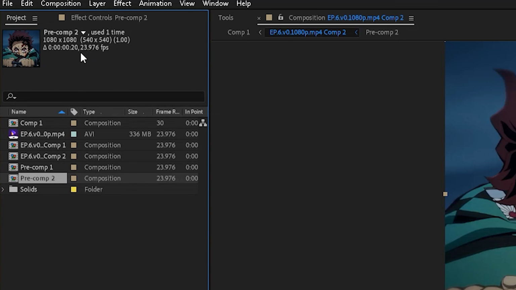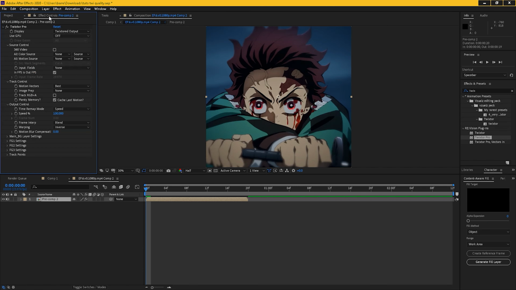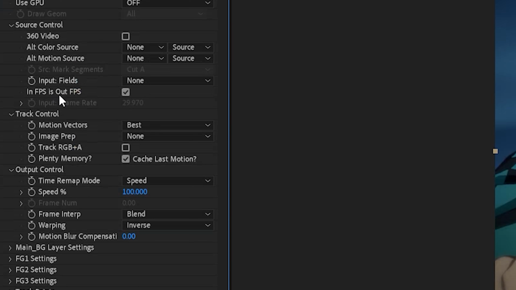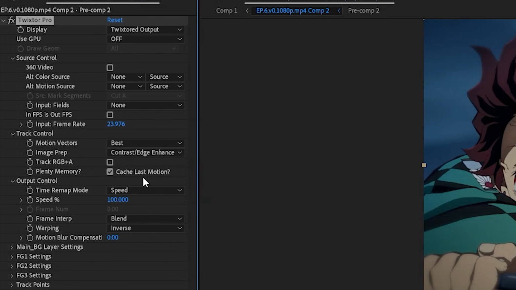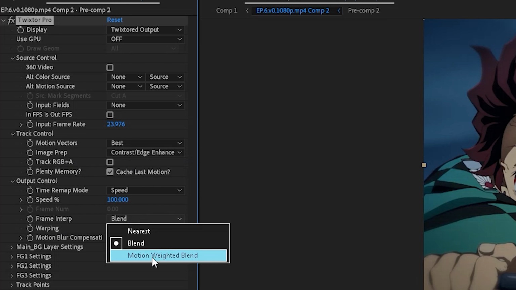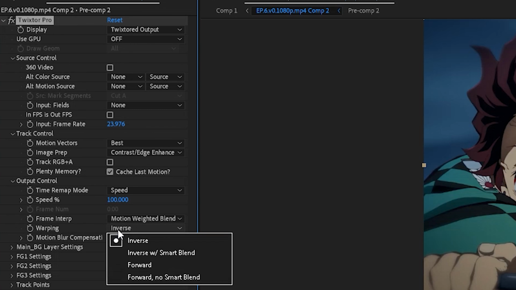And as you can see, my FPS is 23.976. So you're gonna have to remember this, and then you're gonna click on In FPS is at FPS. You're gonna have to put the same FPS as your original video, so you cannot, for example, put 15 FPS if your clip is not 15 FPS. You have to add the exact same frame rate from the original video. So now on image prep, you're gonna click on Contrast Edge Enhance, and then for frame interpretation, you're gonna click on Motion Weight and Blend, and for warping, you press on Forward.